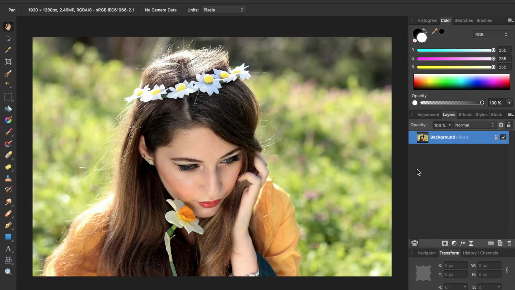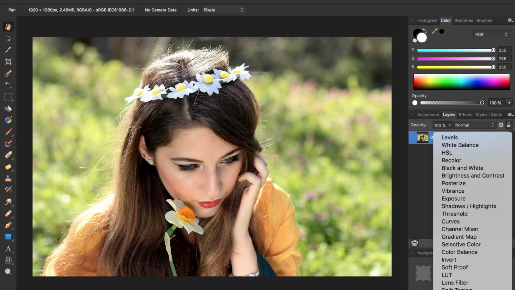If you'd like to follow along with the same image that I'll be using, I've included a download link in the video description. After opening up the photo, the first thing we're going to do is apply a channel mixer adjustment. To do this, we're going to come to the adjustments layer icon and then scroll down and select channel mixer.